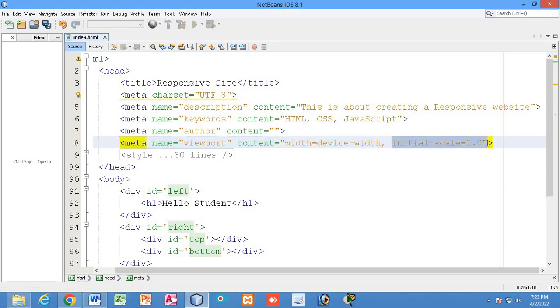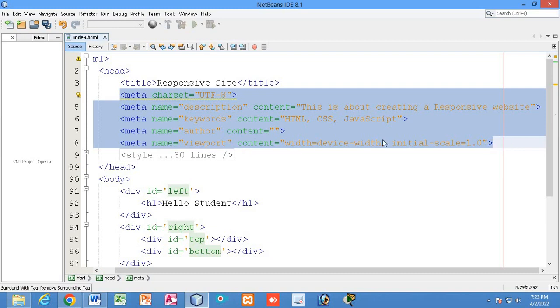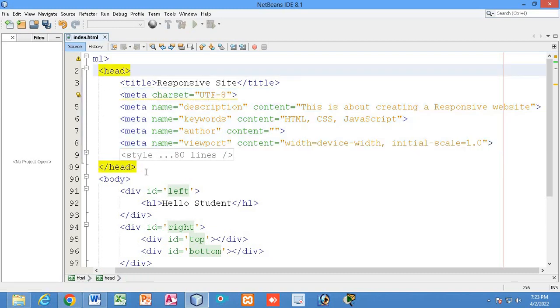And the initial scale for the device width should start from 1.0, that is from the initial stage. This should be the starting parameter value of the width. It could be more than that, but not less than 1.0. So initial means starting scale value, right? So I hope students you have understood how important this meta information is, and you have to add this meta information inside this head, right?